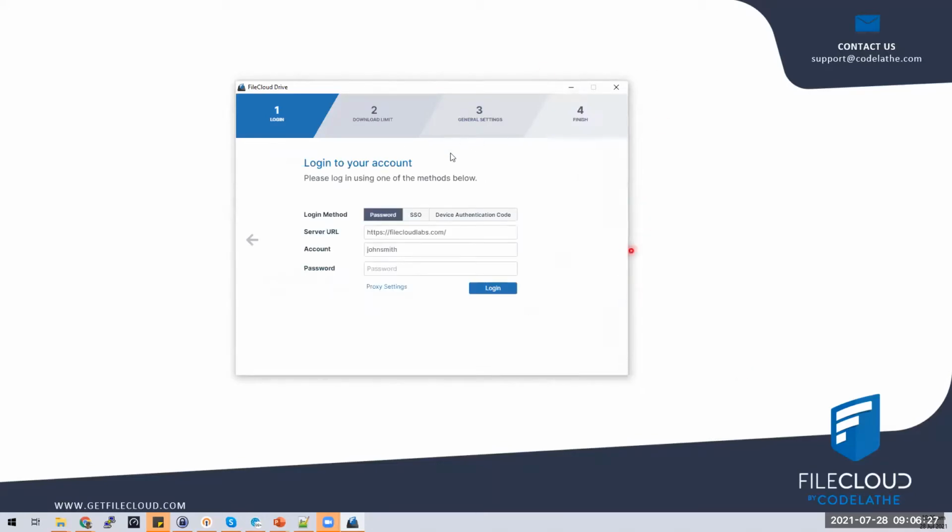In the wizard, you'll be asked to first log in with your credentials connected to the server. You also have an option here for SSO, where you can put in your SSO URL. You could also do device authentication. But for the sake of this demo, I'm just going to do a basic authentication for FileCloud Drive. So I've got here my FileCloud server URL, and let me just log in with my password for this user.